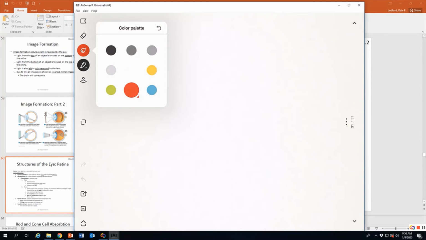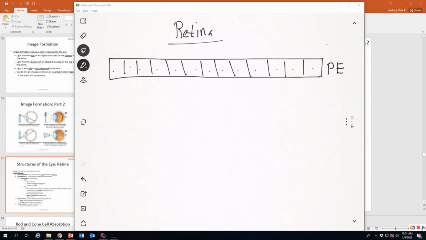Now, this is the first layer of the retina. As we move just behind here, you're going to have the vascular tunic. Just so you know, it's right behind there. And then this is the inner surface of the retina.